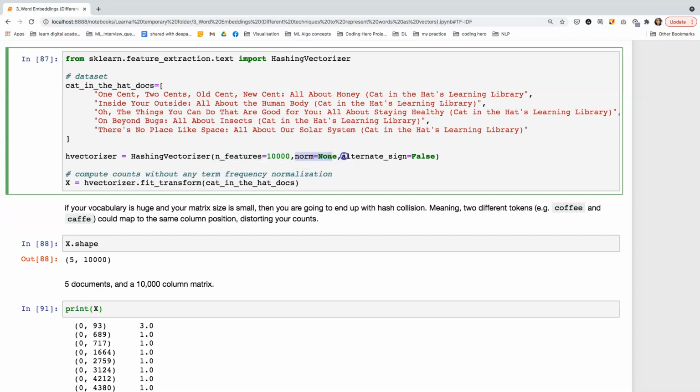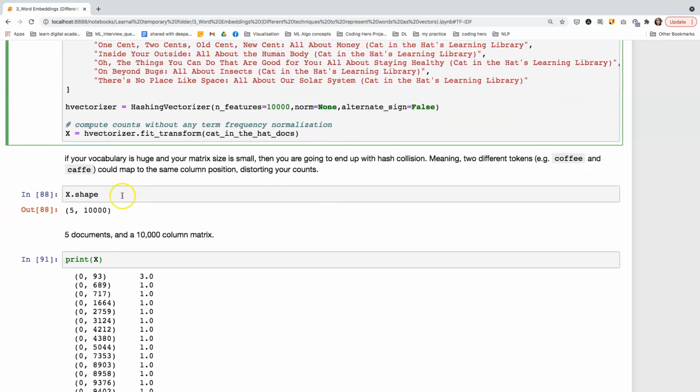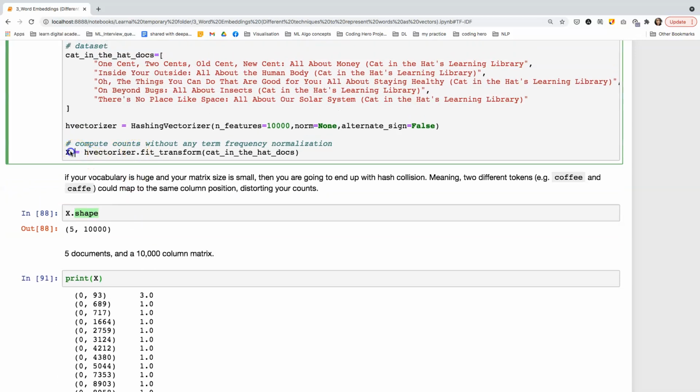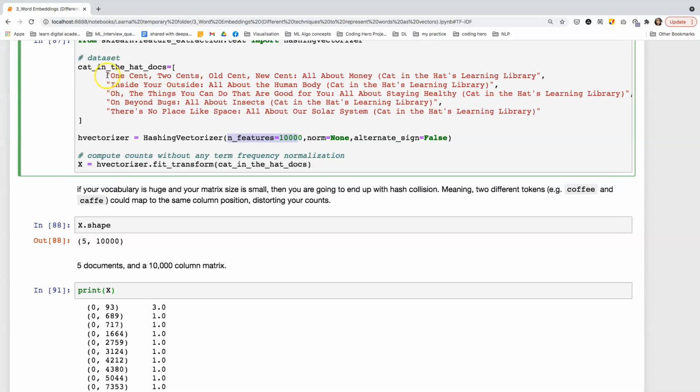Normalization none. Then alternate sign false. These are some parameters that we have to keep like this. After that, I'm just doing fit transform, with the help of the fit transform function, with the help of this class object. Okay, and in that I'm passing this list which contains these sentences. Now after that we can see the shape of this object that we created. Okay, so 5 rows and 10,000 columns, because we passed n features equal to 10,000, and we can see how many sentences there are? 5 sentences. So the shape is coming 5 comma 10,000, 5 documents and 10,000 columns.